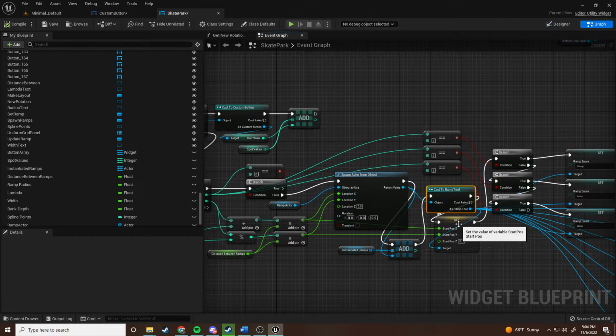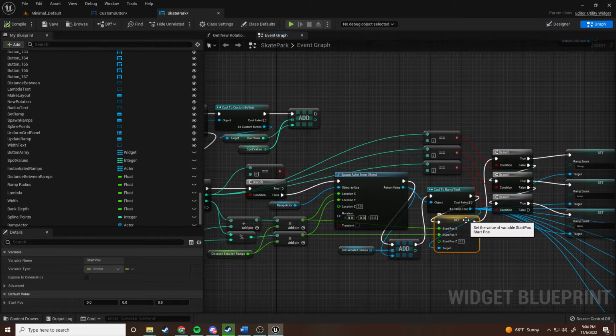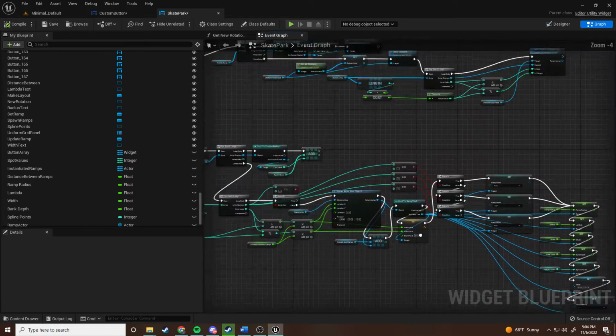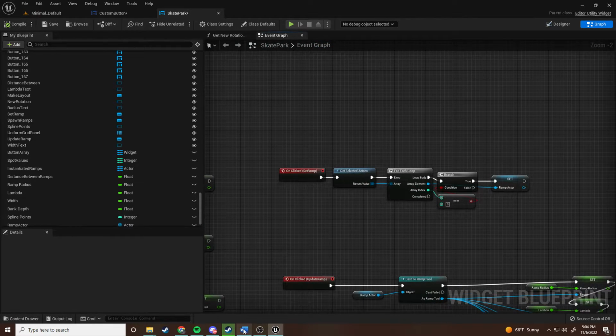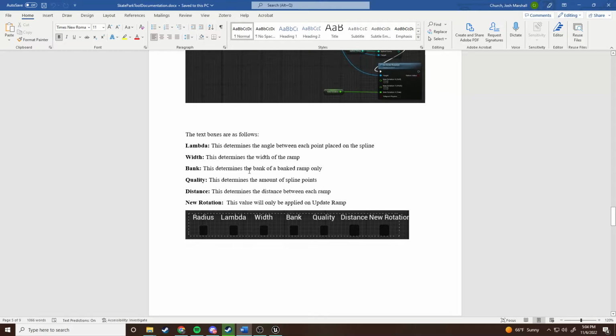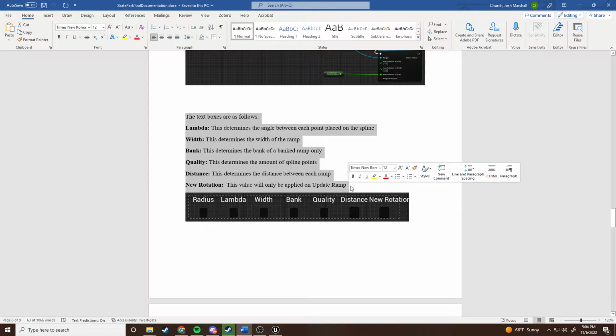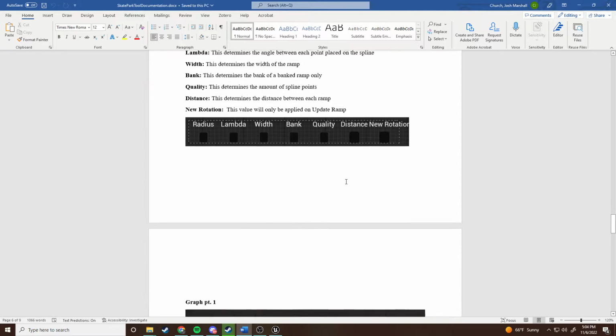I'm also setting the start position of the ramp at that position too. That's also specific to the ramp class. And then I created a bunch of text boxes to allow for developer input so that they can easily change what they want their ramp to look like.